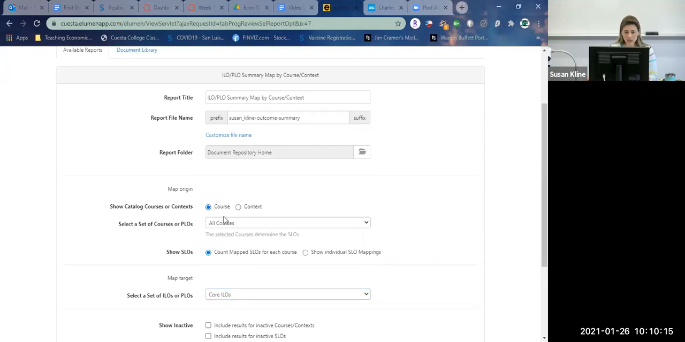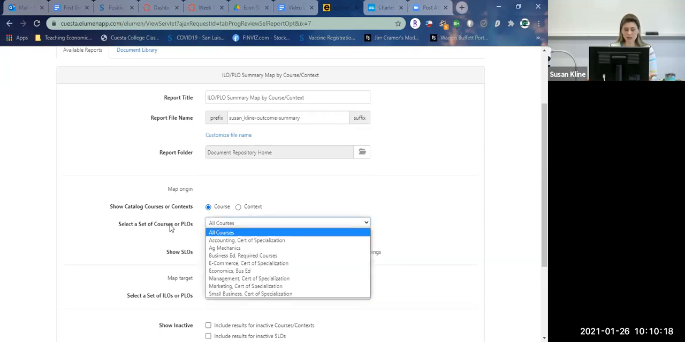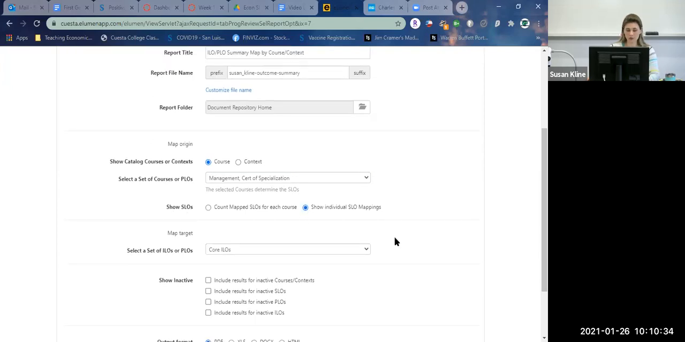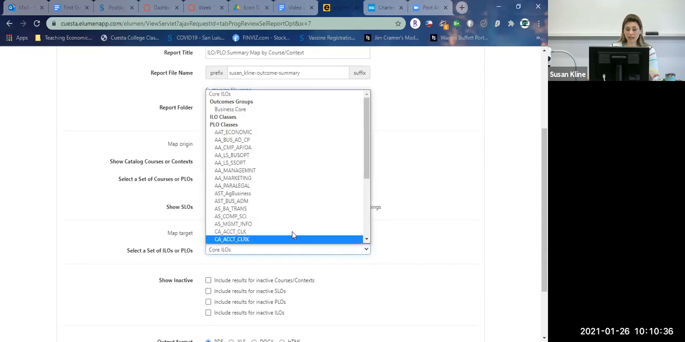So as I go into this, first I'm going to select a set of courses. I'm just going to start with my management certificate of specialization if I'm doing the management APPW. And then I want to change it, instead of count the mapped SLOs for each course, here under show SLOs, I'm going to change it to show the individual SLO mappings. That's more informative.